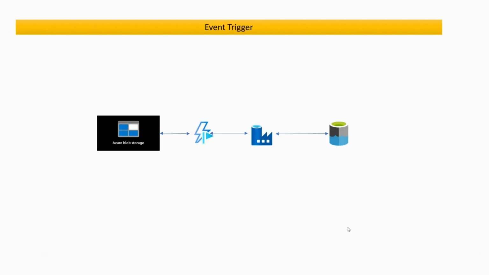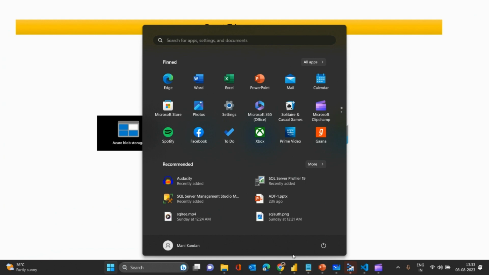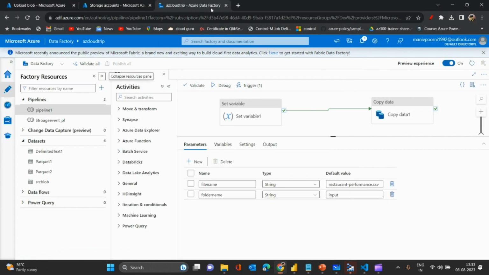So let's take a quick sample use case. I have two storage areas, one is blob, another one is ADLS. Whenever a file is placed in the blob, I need to take that file, process that file, and make a copy of that file in the ADLS. So this is the sample use case we are going to see today. Without wasting much time, let's get directly into Azure Data Factory.